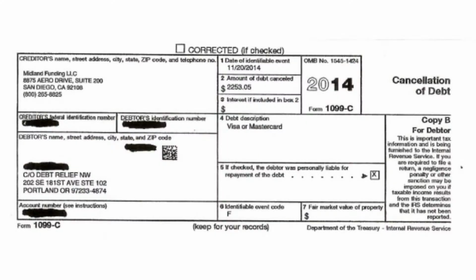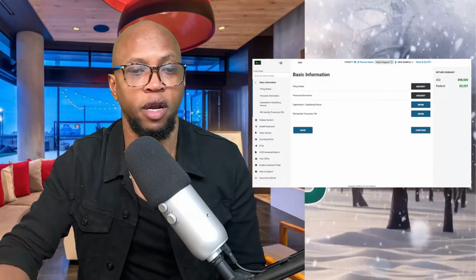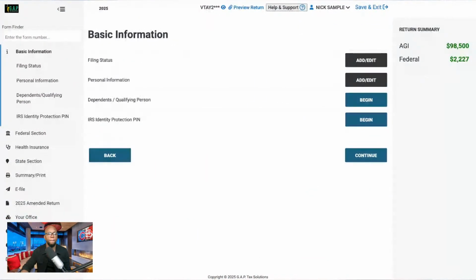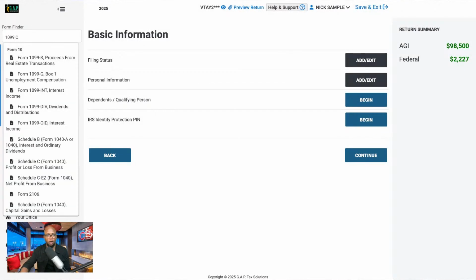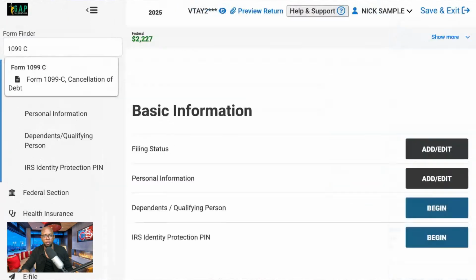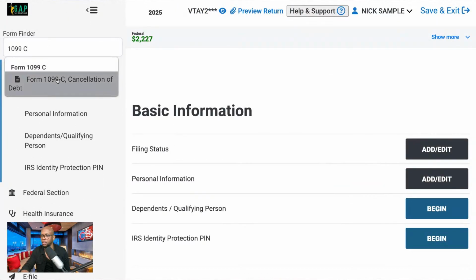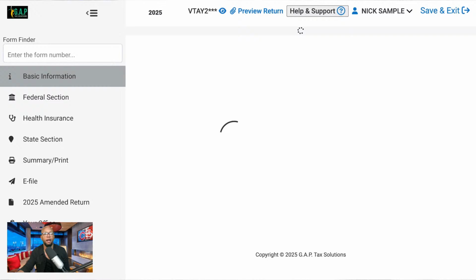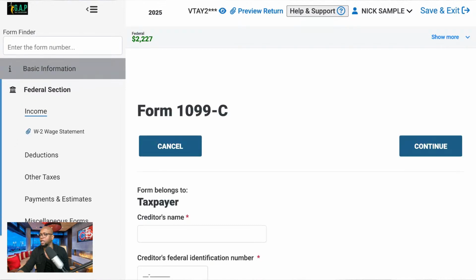So why don't we together put this information in appropriately? If you're not familiar with where to find this, then what we would do is go to Form Finder and type 1099-C. Sorry if it's a little small. I'll try to make it a little bigger for you, but I can't get too big. 1099-C. All right, we see this. So we're going to go ahead and enter this. So do me a favor, guys. Click that and enter the 1099-C as best you can. Let me know when you're done.